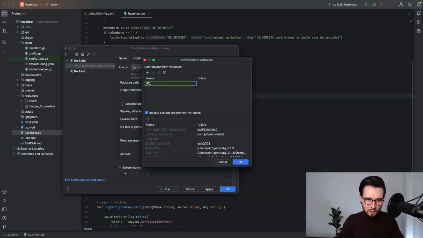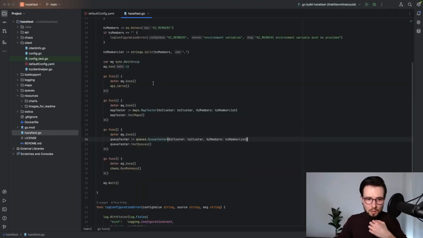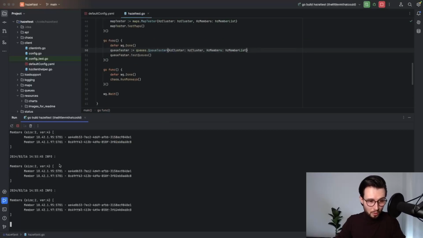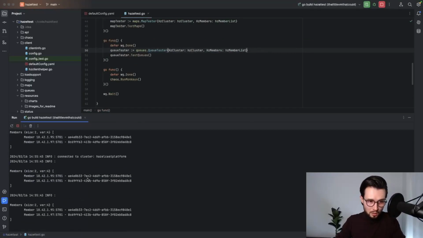HZ cluster is the first one. So again, that's Hazelcast platform, and the other one is called HZ_members. And that's a little bit of typing as well, 44.128, and that's 30.080. So now if you run that again, then once it's compiled, it will go ahead and connect to that target Hazelcast cluster.